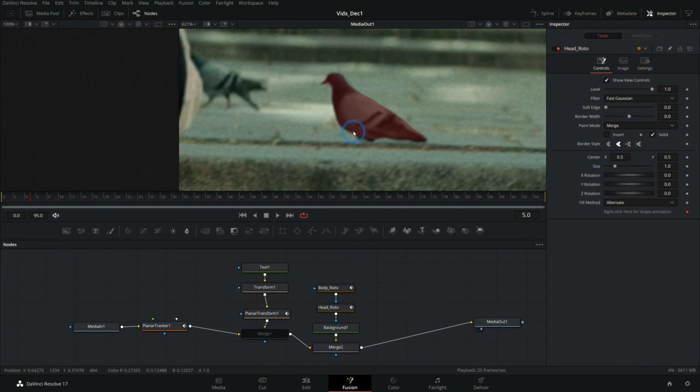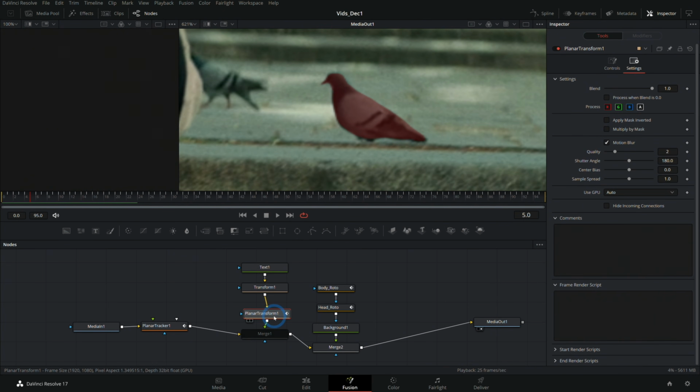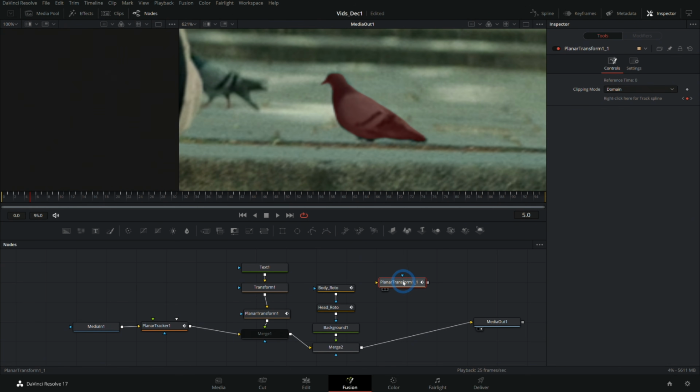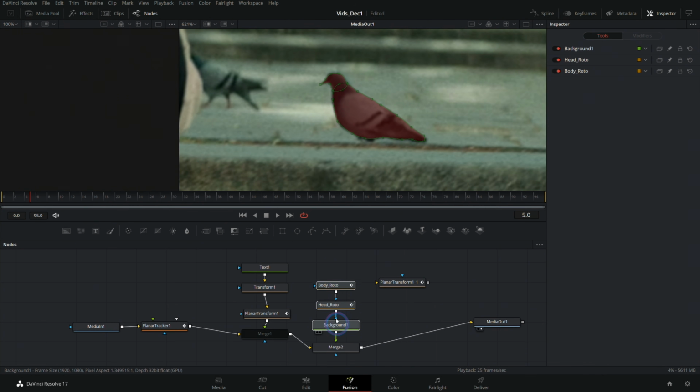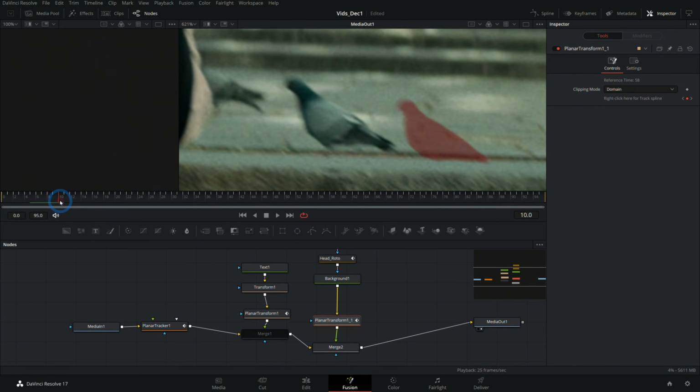If this was a really long shot with a whole bunch of parts, we might want to actually track the bird itself, but we can probably get away with just using the same planar transform that we have that has that camera data. I'll just select this and hit Control C, double click off and hit Control V. Now, anything that we plug into this planar transform is going to move along with the camera. So if we take our background with our roto, and we put that transform in between, then that's going to move along with our camera.